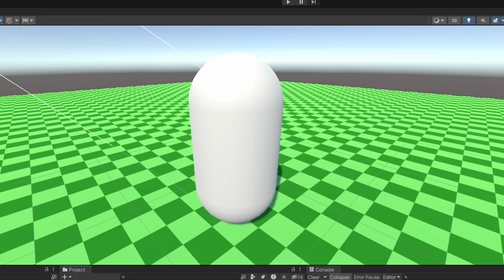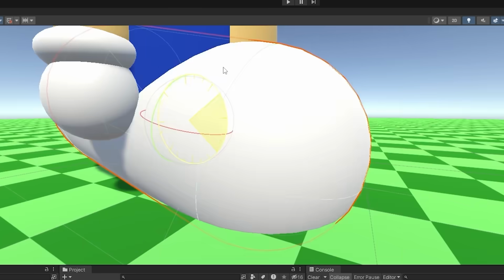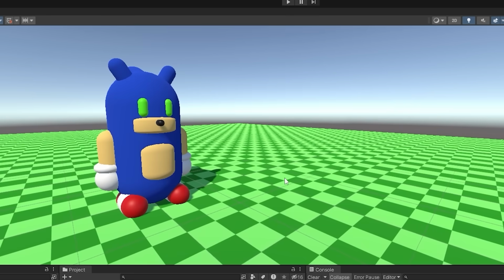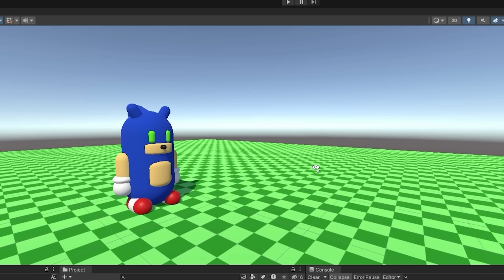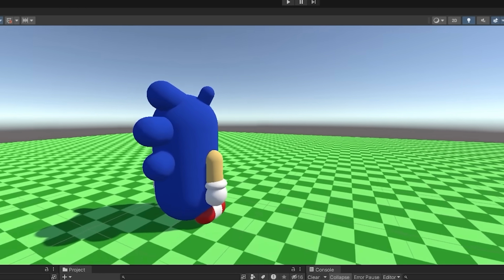Okay, this is kinda boring. Let's at least spice it up a bit with some basic shapes. Ah yes, he's perfect. Absolutely perfect. Now we can begin programming. First, we'll need to program some basic movement.